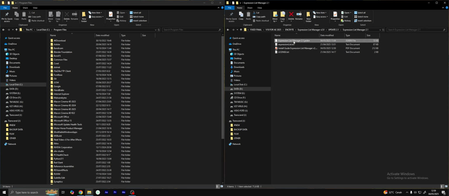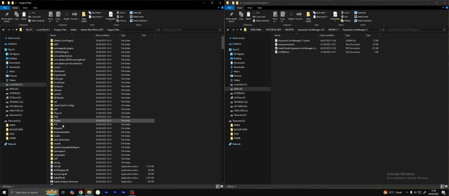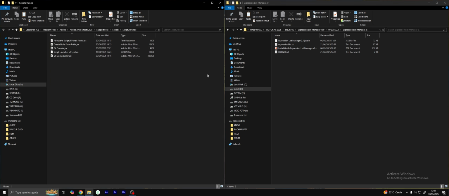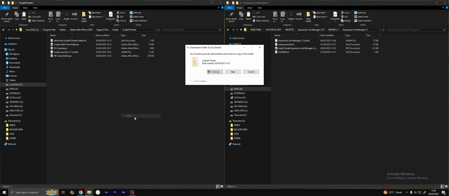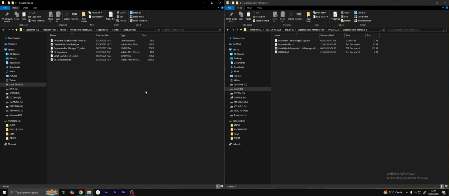Copy the ExpressionList Manager JSX file into the ScriptUI Panels folder. On Windows, that is C:\Program Files\Adobe\After Effects, version, Support Files, Scripts, ScriptUI Panels. Then open After Effects.